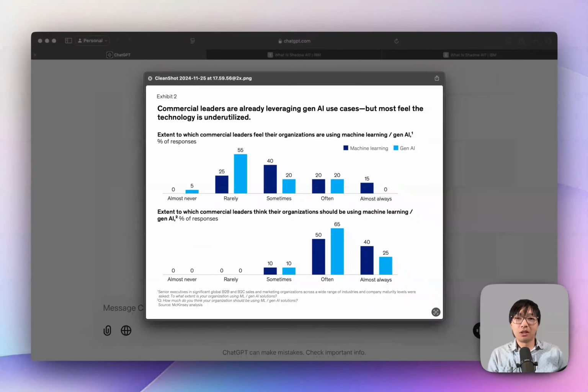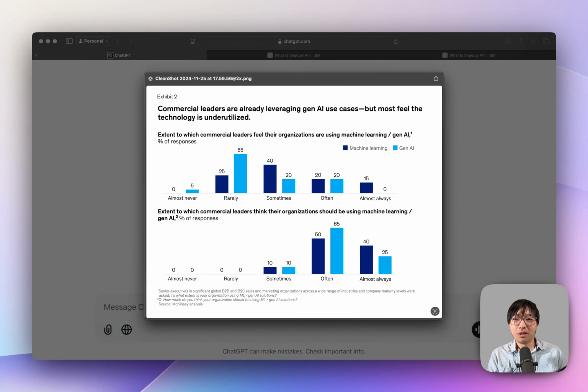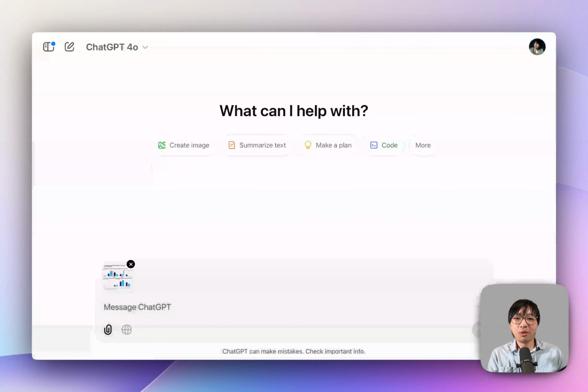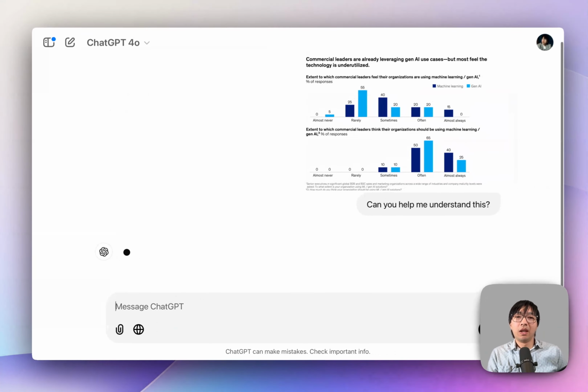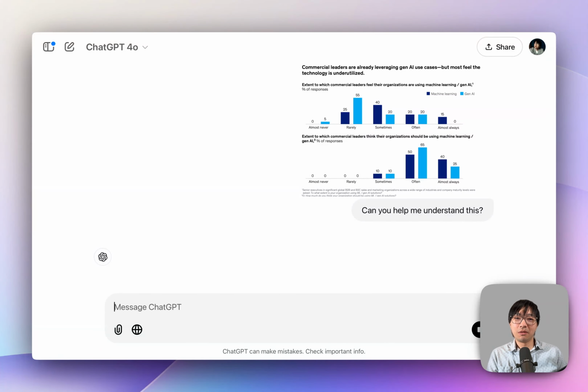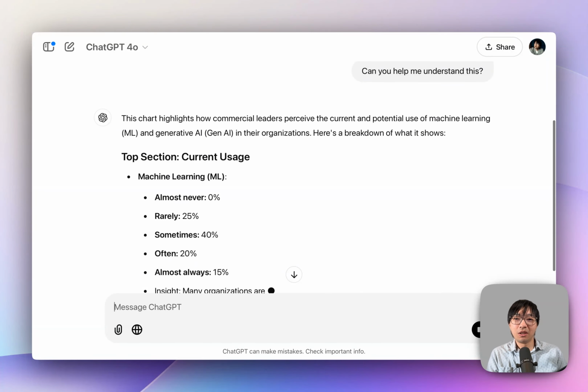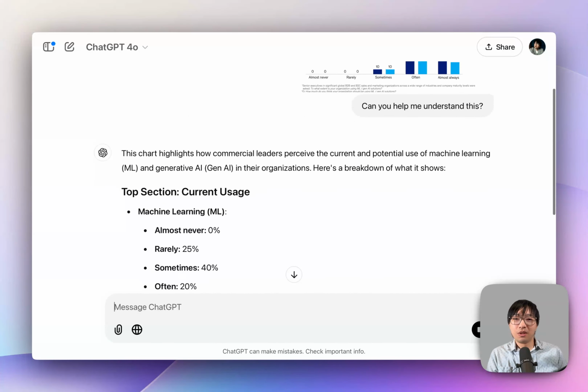The first image is this chart screenshot that I grabbed from a website. This is somewhat of a common use case where you might be grabbing some screenshots from documents or presentations, and you want AI to give you a summary of what the image is about. So I'm going to upload this. And then once it's uploaded, I'm going to ask, can you help me understand this? In this case, you don't really have to specify much more than just asking, hey, can you read this and understand? So there you go.